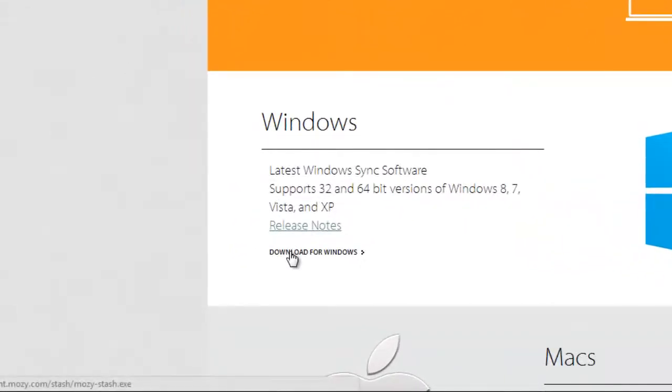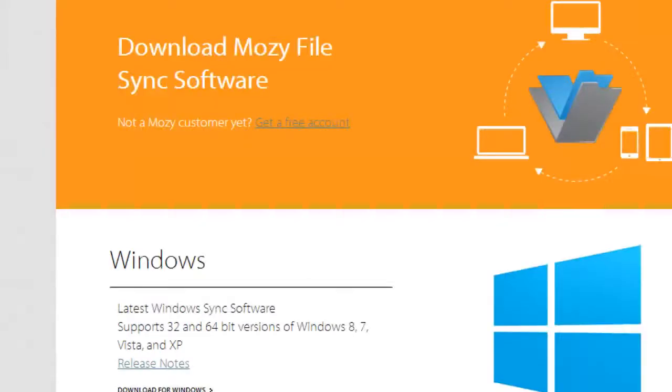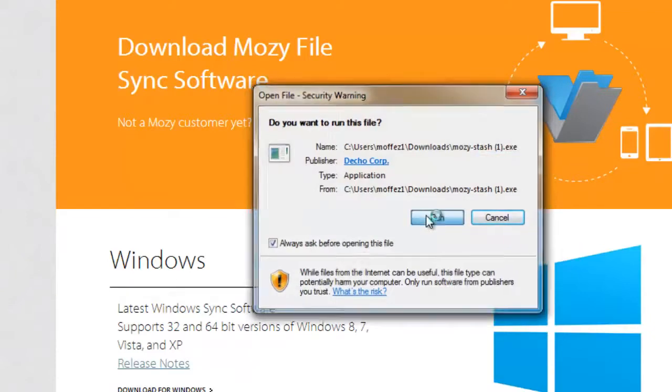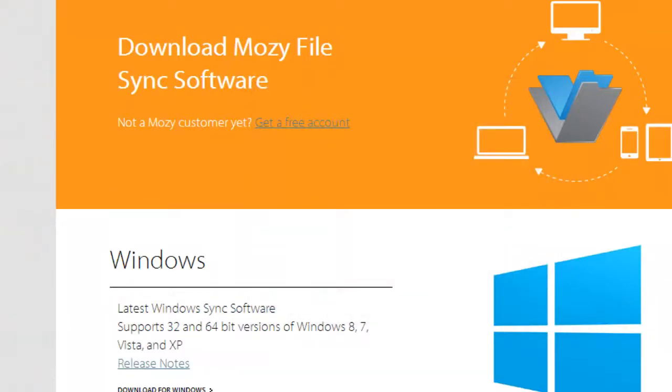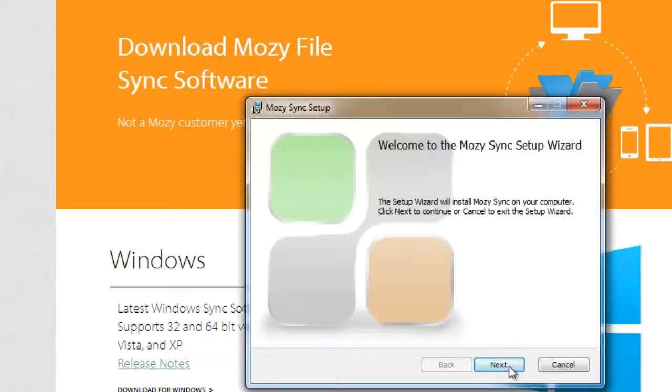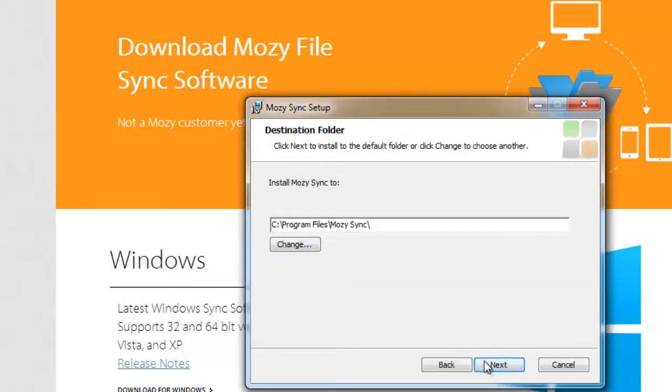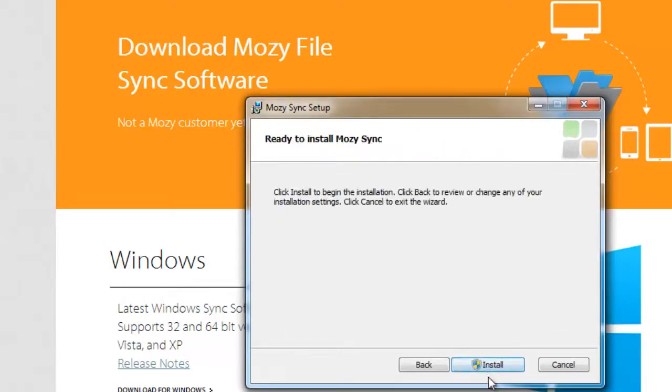Simply click Download for Windows. Then click Run. After viewing the End User License Agreement, click Accept. Make sure it is installed on the path you want, click Next, and then click Install.